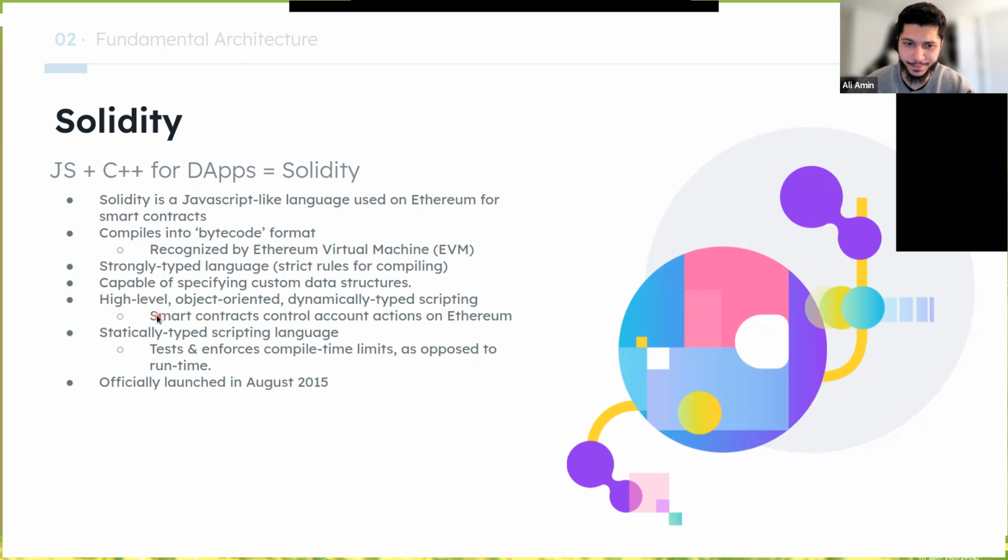So with Solidity, what the smart contracts do, and we'll get more into that, is control various account actions on Ethereum wallets. It's statically typed. It tests and enforces compile time limits as opposed to runtime limits, and it was launched in 2015. So this is how they write smart contracts. This is what they claim Ethereum's backend is designed in, but basically it's just designed in JavaScript and C++.